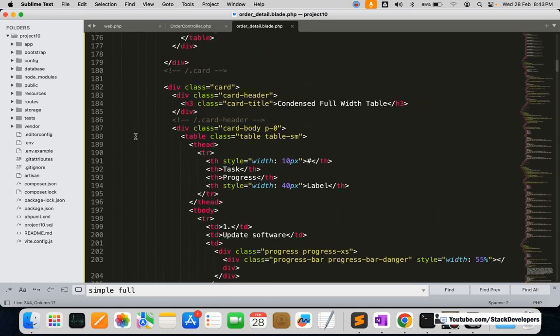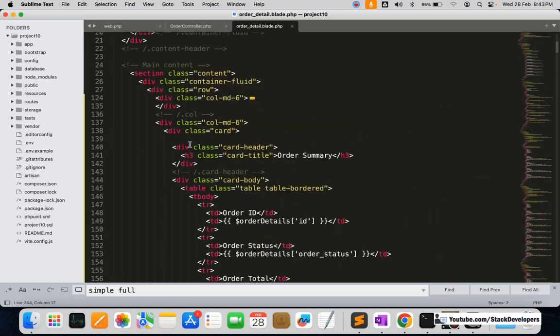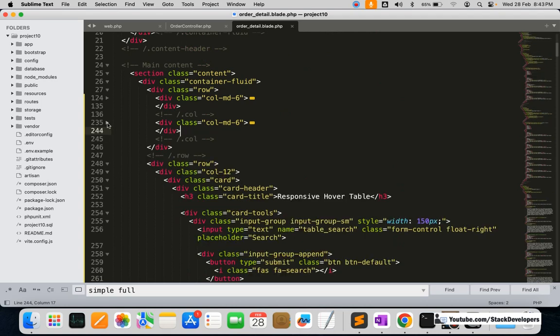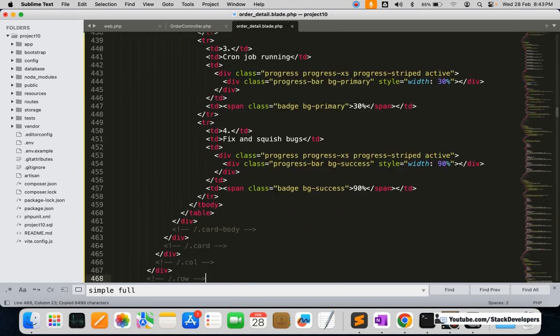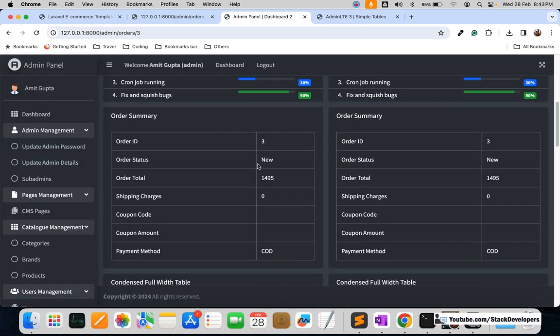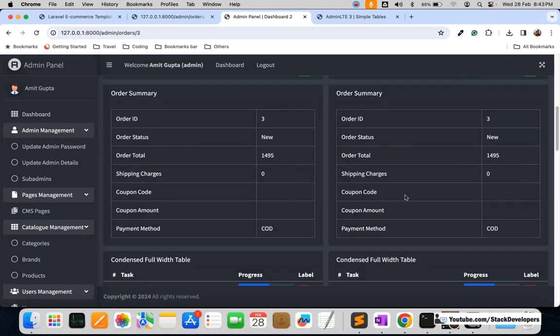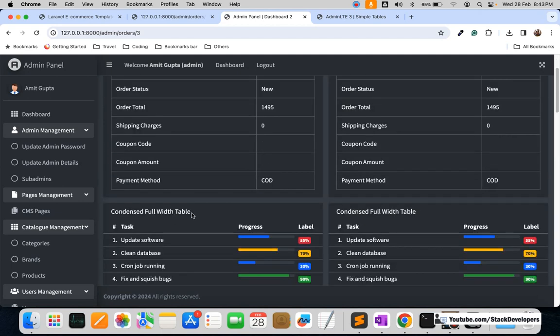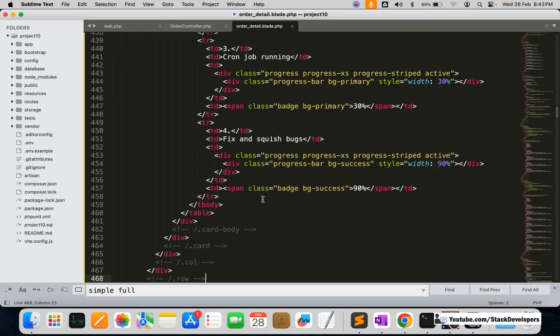Now what we're going to do, I'm going to copy once again, and this time we are going to copy this complete row. Okay, and we'll paste it again to see if we are able to make the duplicate of that. Yes, we are able to make the duplicate of that. Okay, so it's working fine. So this one we are going to remove.